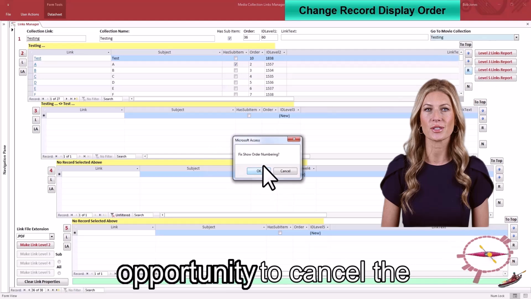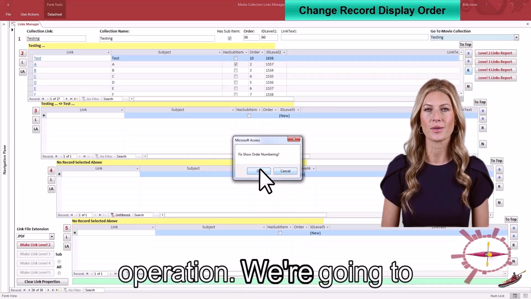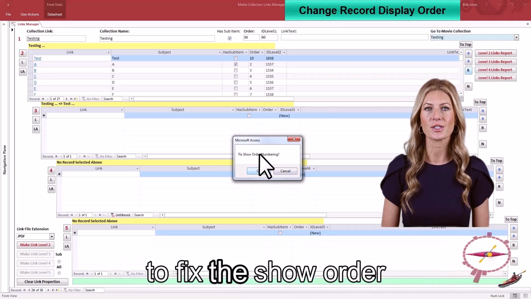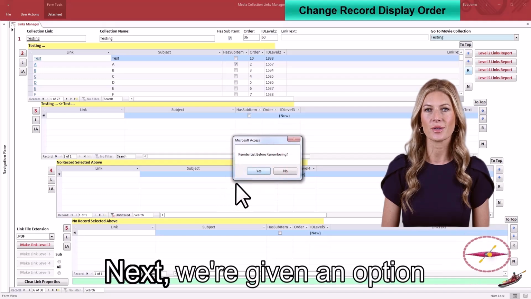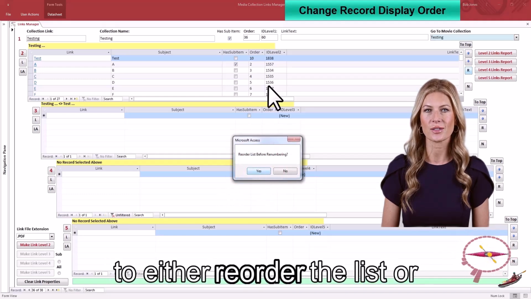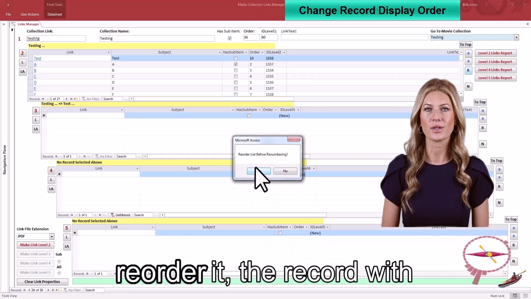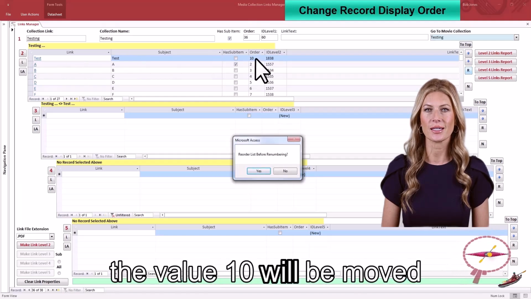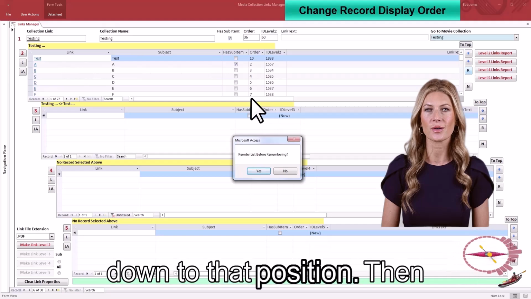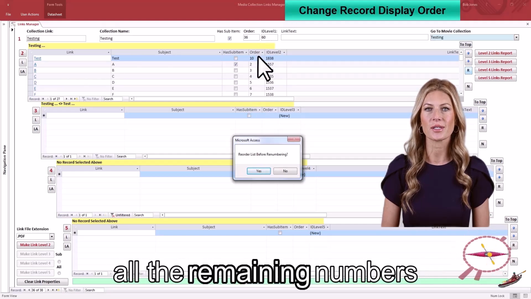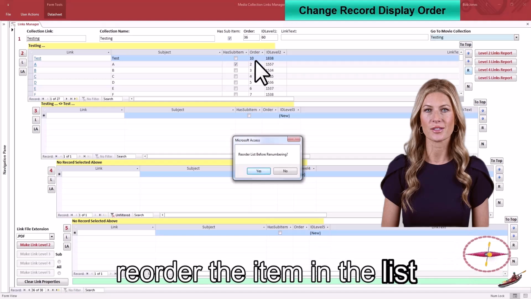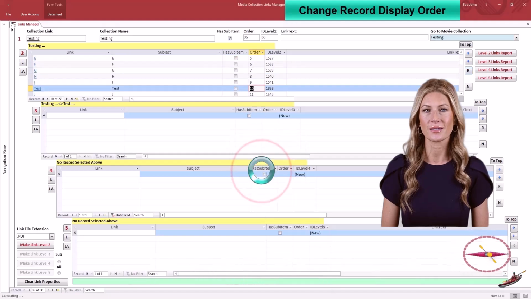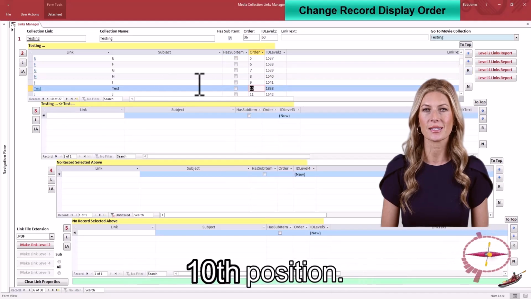First, you have an opportunity to cancel the operation. We're going to click OK because we want to fix the show order numbering. Next, we're given an option to either reorder the list or just renumber it. If we reorder it, the record with the value 10 will be moved down to that position, and all the remaining numbers in the order column will be renumbered starting at the top with number 1. For this example, I want to reorder the item in the list first, so I'll click Yes. Now our record is at the 10th position.